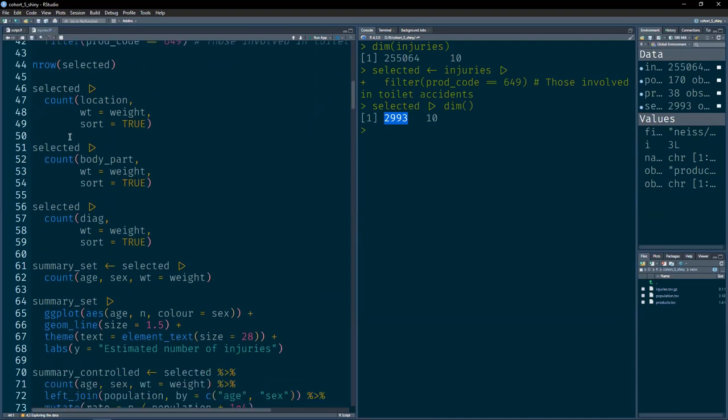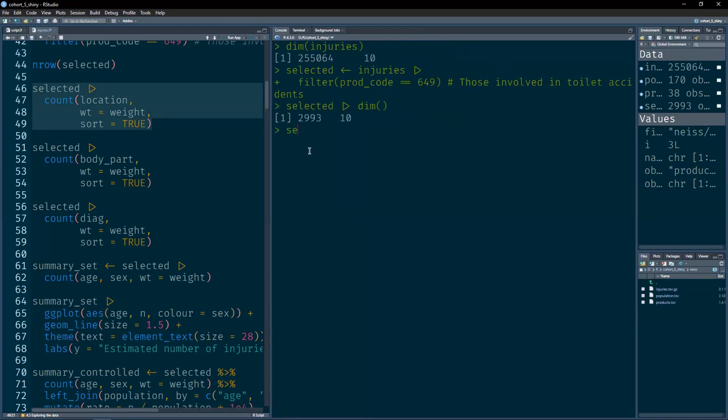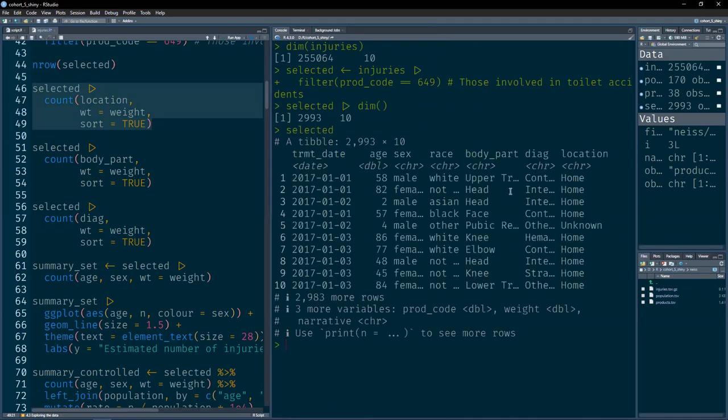So checking the number of rows of the selected, we can check selected and count for location by weight. So what this is doing is that from the selected subset, we want to count for the location. That is, we want to group by locations, and then we count how many locations were involved, and we sum the weights. We bring this to the whole of the US to know if this was to happen throughout the USA, how many people will be involved.